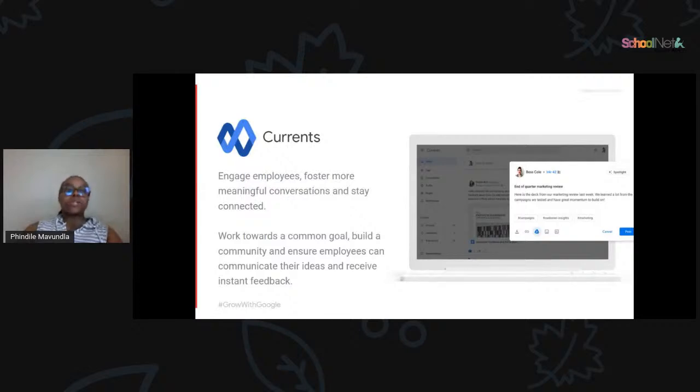Even the remote workers, or what we call deskless colleagues, people who don't come into the office all the time, you can stay plugged in to, and they will be able to also receive company updates and conversations on Google Currents. You can discuss topics with employees across your organization, through the posts and comments that you make.